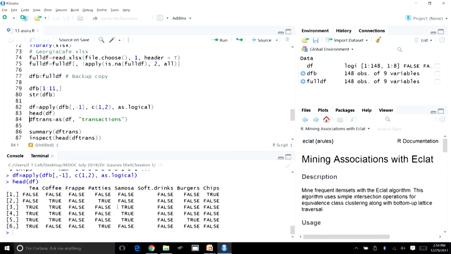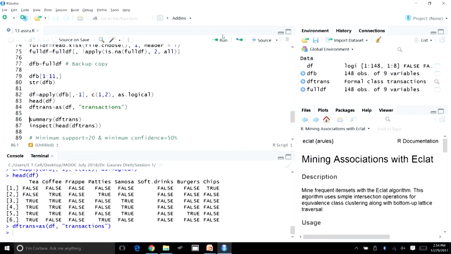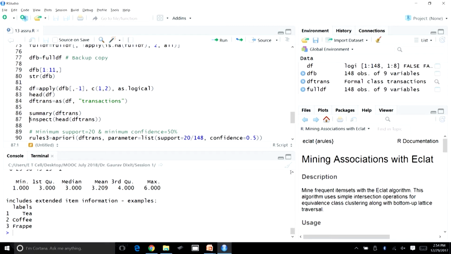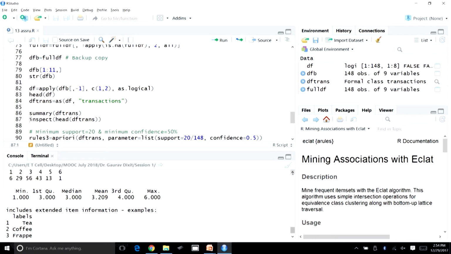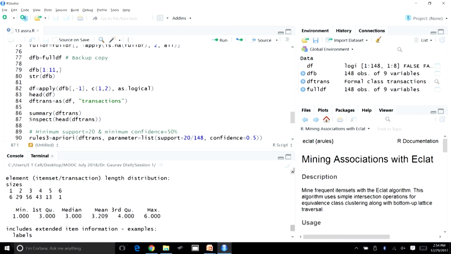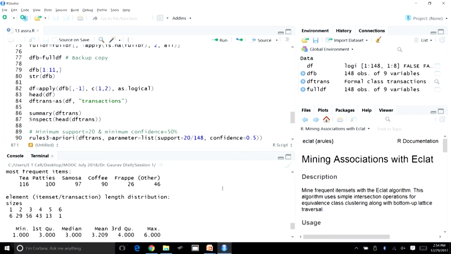Now we can always convert this data frame into transactions format. For this we can use the as function. So let us run this and we will convert this data set into transactions format. Now this is done. We can look at the summary of this. So you can see here, a few details about this format are available. You can see most frequent items. You can see tea is the most frequent item, followed by patties, samosa, and all those other things.